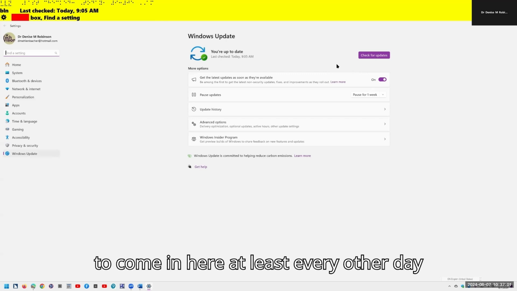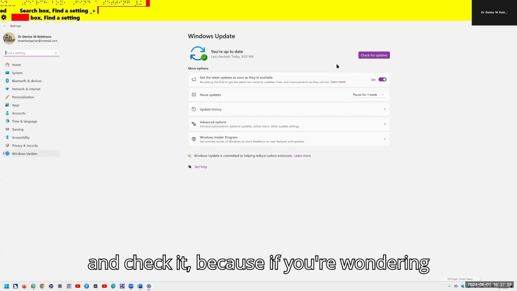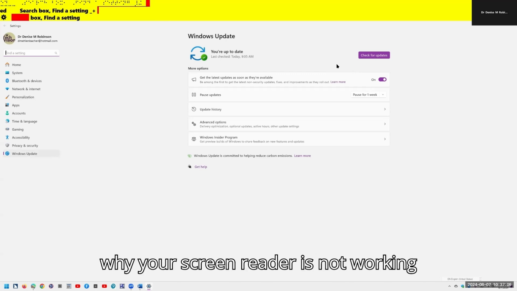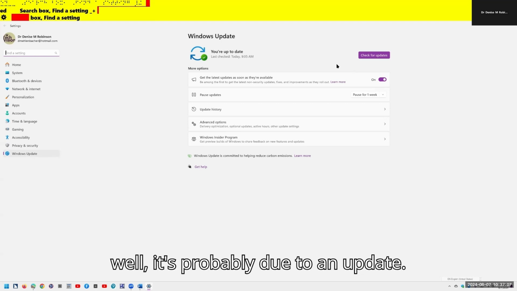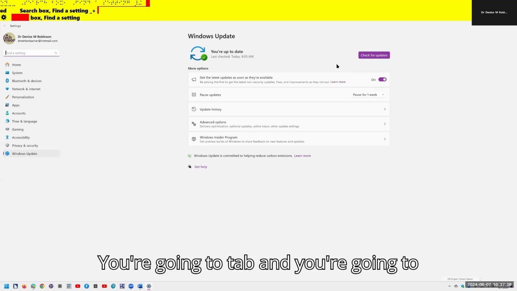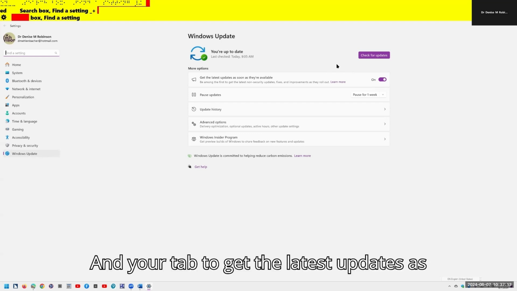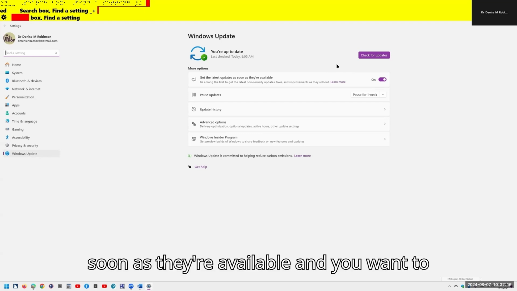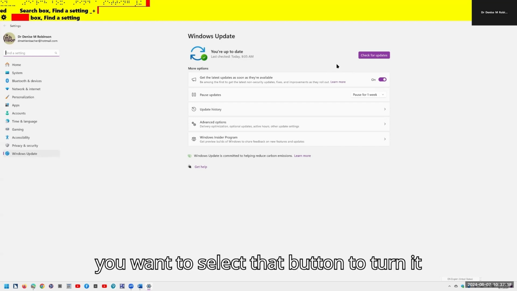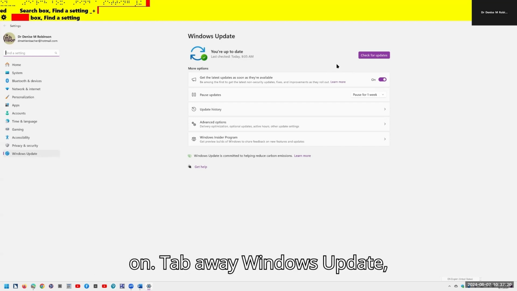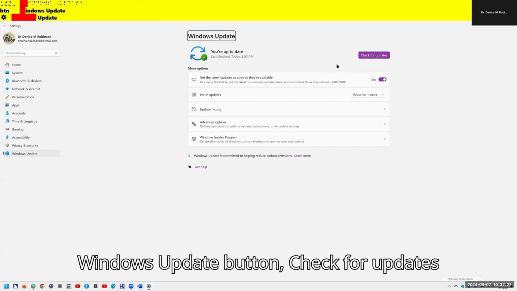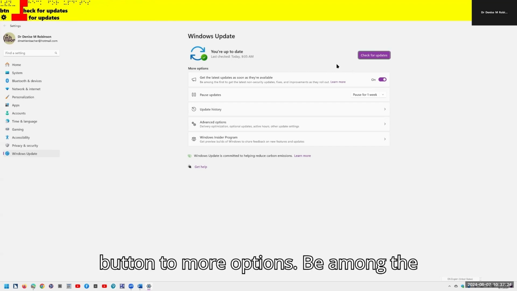I want you to come in here at least every other day and check it because if you're wondering why your screen reader is not working well, it's probably due to an update. You're going to tab past check for updates, and you're going to tab to get the latest updates as soon as they're available. And you want to select that button to turn it on. Tab away. Windows Update button. Check for updates button. More options.